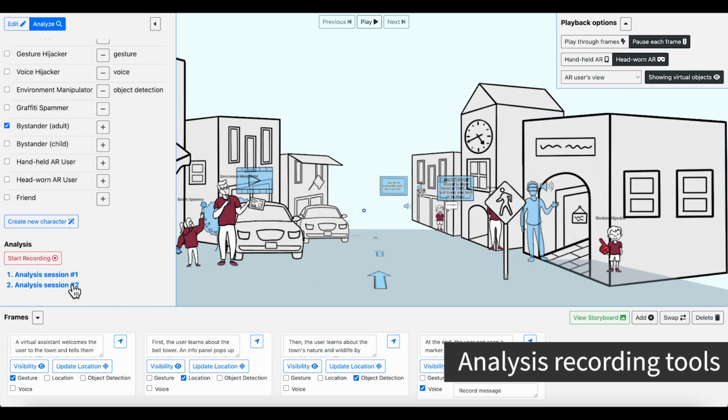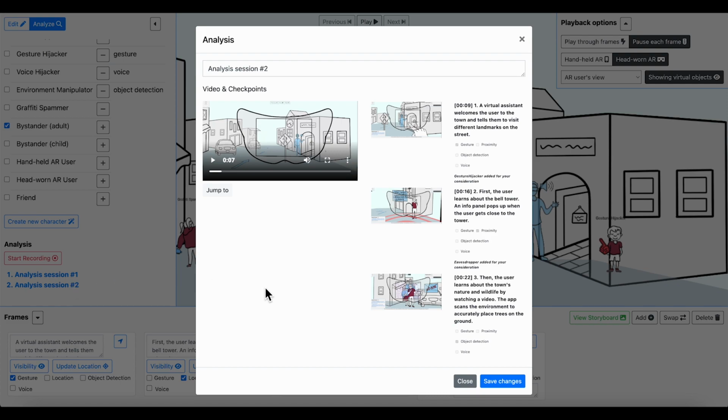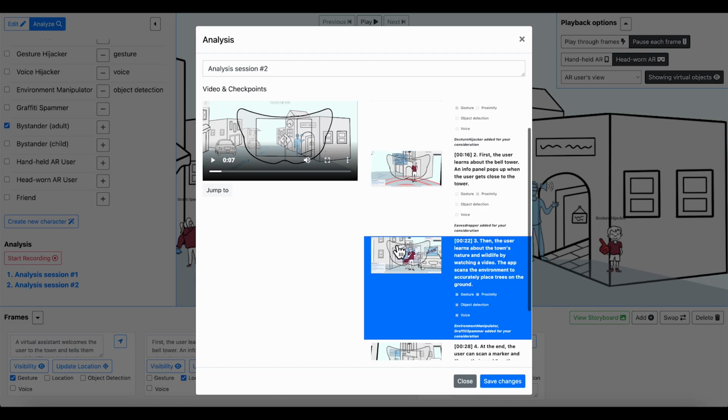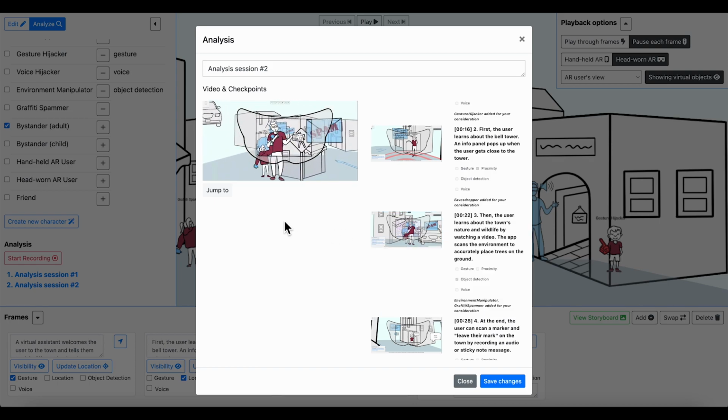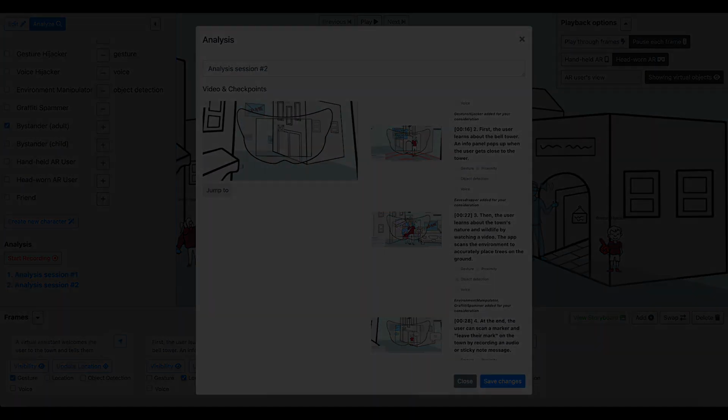Reframe also provides screen and audio recording tools to enable reviewing threat modeling sessions at a later time. The system generates video checkpoints so designers can easily jump to their analysis of specific characters.